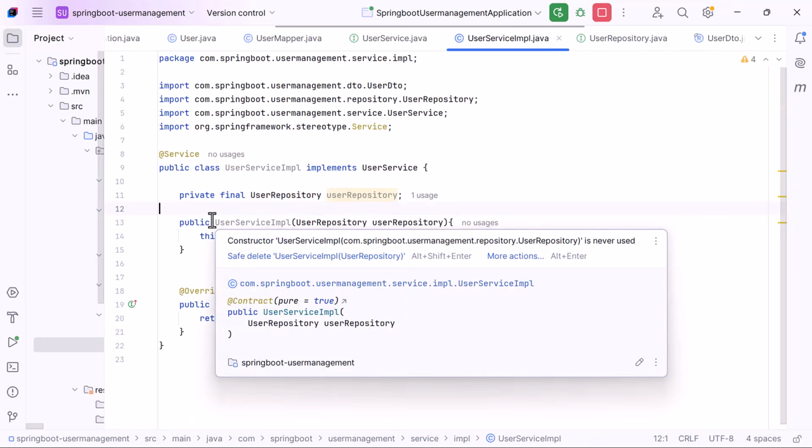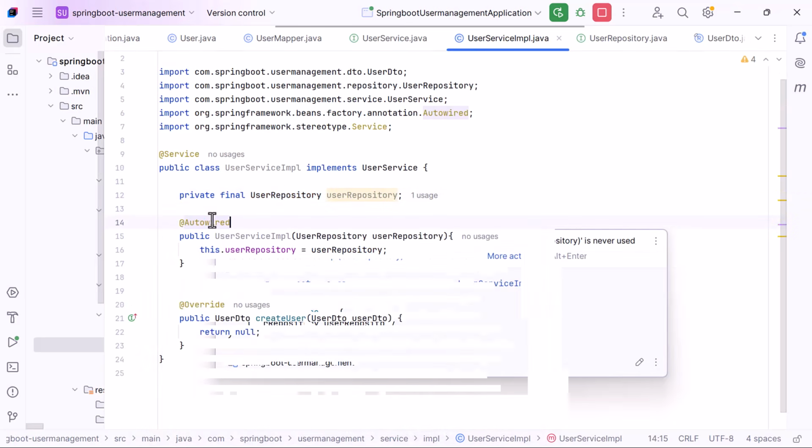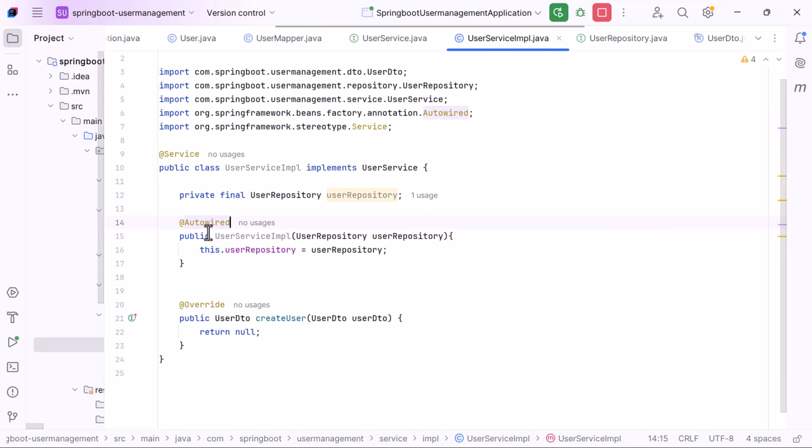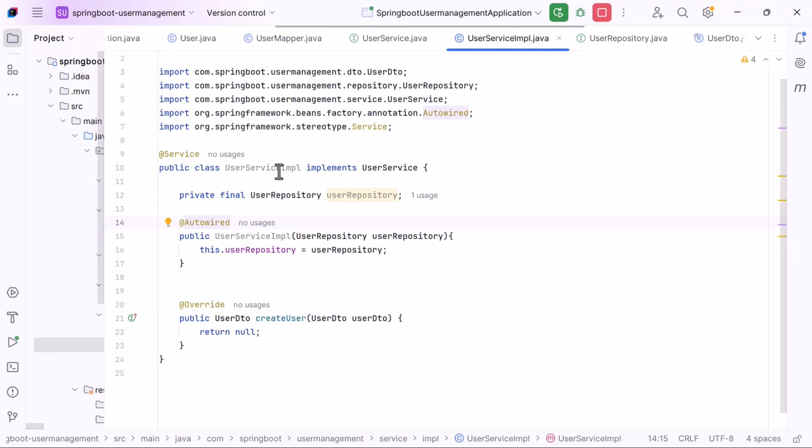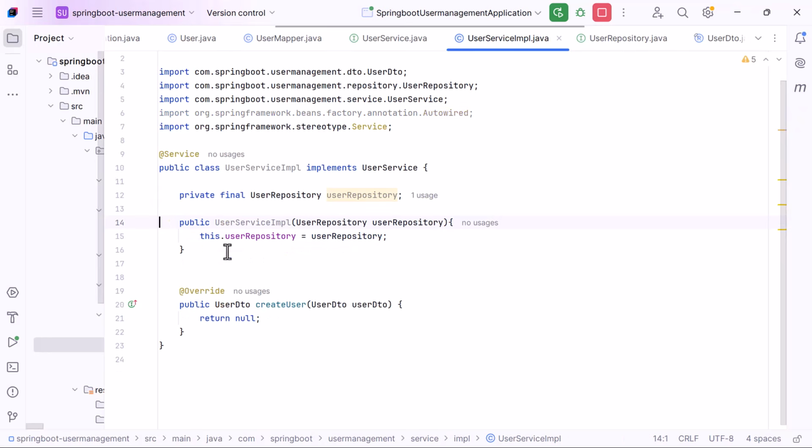Well, here we can also annotate this constructor with the @Autowired annotation like this. But from Spring 4.3 onwards, if the class has a single constructor, then we can omit the @Autowired annotation. Alright, but if the class has multiple constructors, then we have to annotate one of the constructors with the @Autowired annotation so that the Spring container can use that constructor to inject the dependency. Well, in our case, the UserServiceImpl class has a single constructor, so we can omit the @Autowired annotation from here because the Spring IoC container will automatically inject this dependency using this constructor.